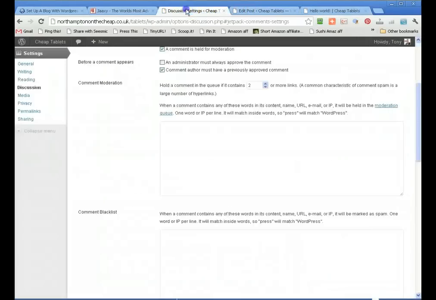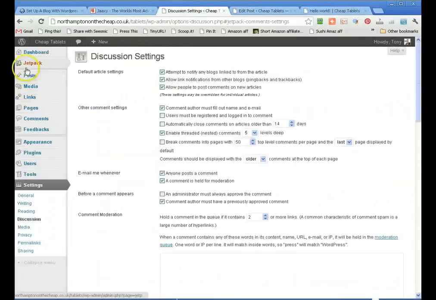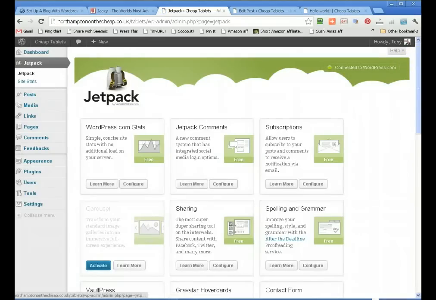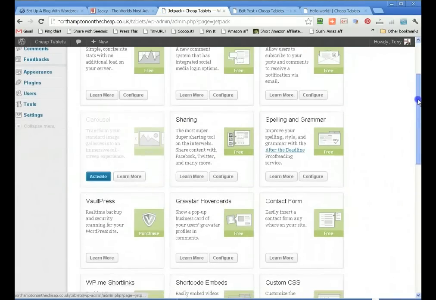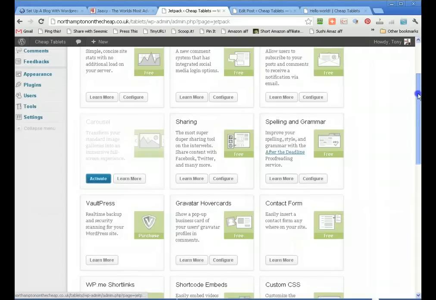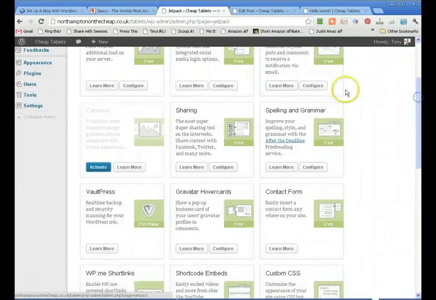Anyway, back to Jetpack. Hope you're keeping up, and it's making sense, more importantly. Okay, subscriptions, you just saw that, as in you can tick the box that allows you to subscribe to new emails about posts or new emails about comments.